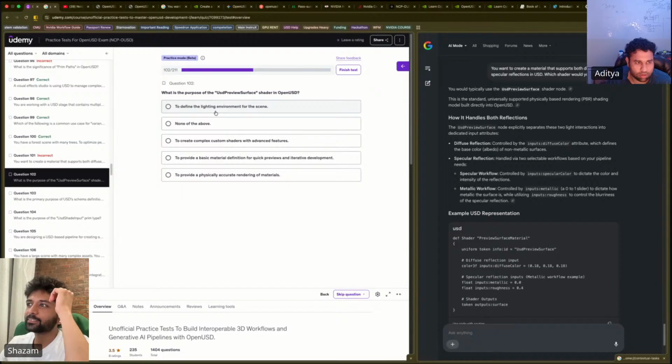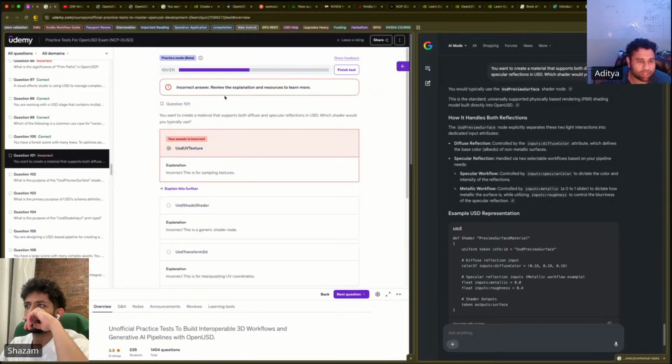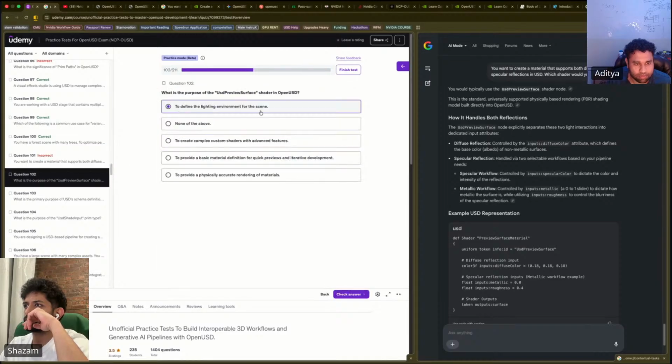What the hell? To provide physically accurate, no. Provide basic material definitions for quick preview, no. To create complex custom shader, no. Define lighting environments, no. I thought... why is it no? USD Preview Surface, I think it should be C based on our earlier discussion. Custom shaders with advanced features? Yes. Defining a lighting environment for the scene is going to be, I think, USD Lux, I would say. Bro, defining a lighting environment for a scene is USD.